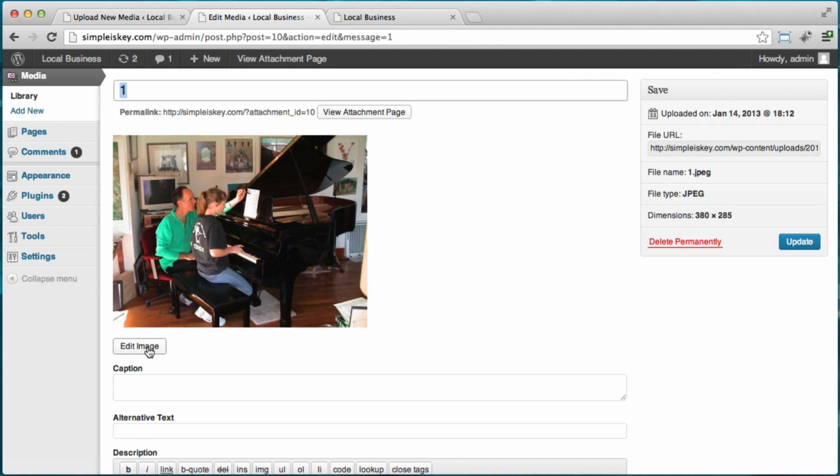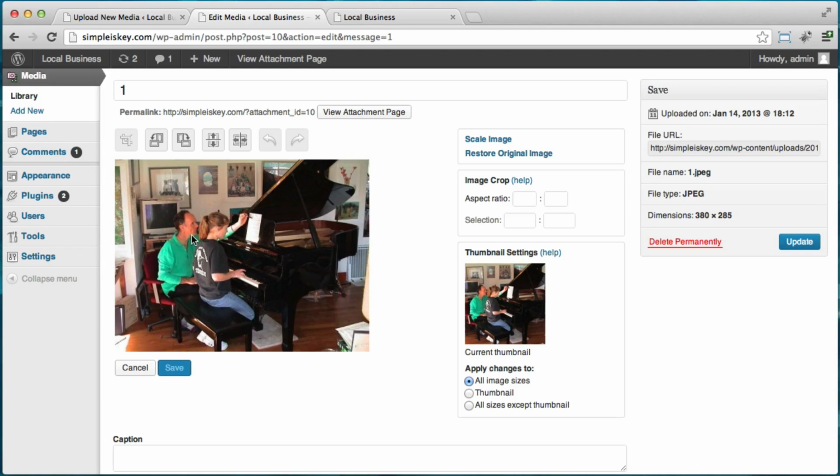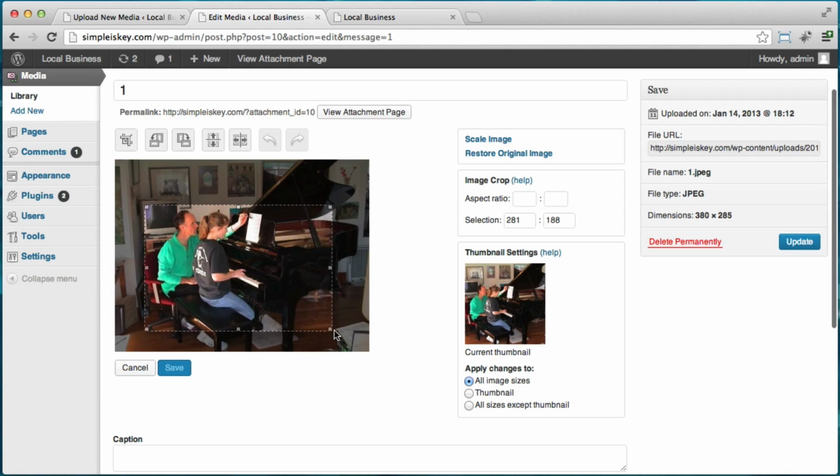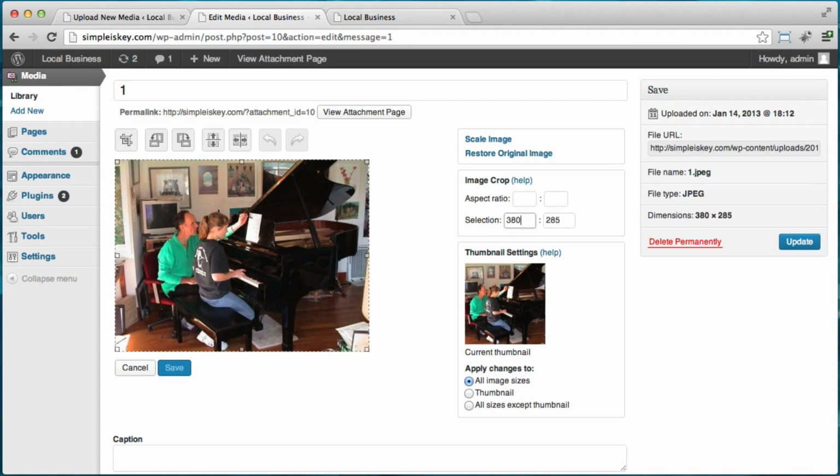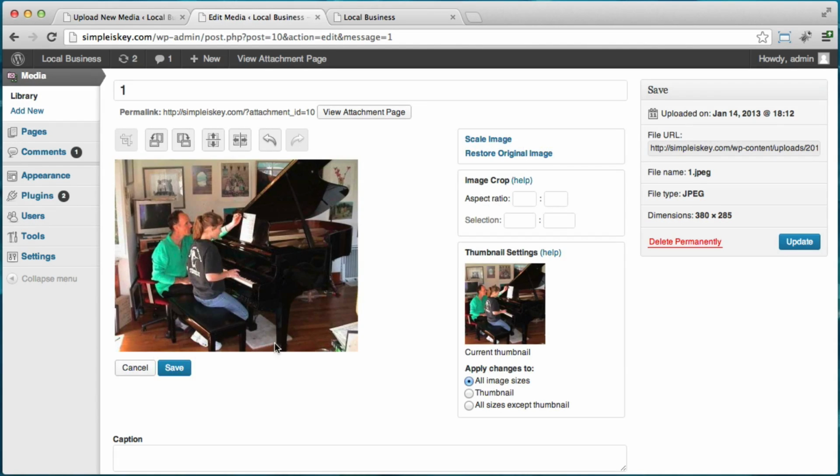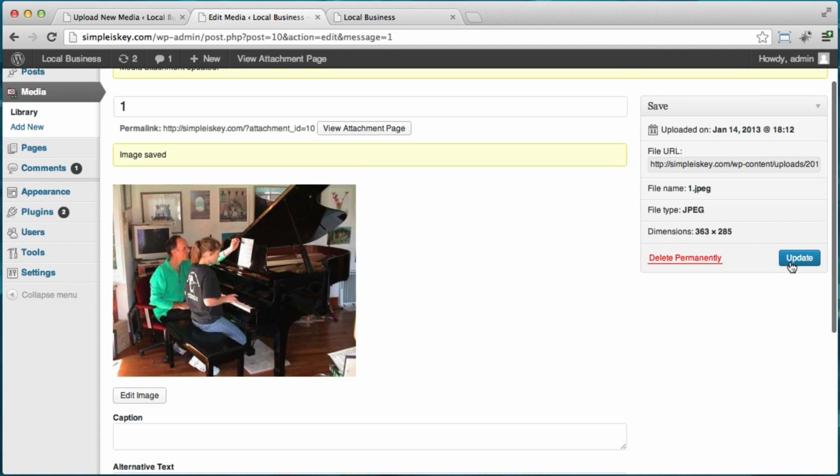So I'm going to Edit Image again. And I'm going to make a selection here. Just click and drag with my mouse. I'm going to make it all the way tall. And then I'm going to put here 363. Let's try that again. 363. And I'm going to move my selection perfectly. So now the selection is 363 wide and 285 tall. It always goes width by height. All right. Then I'm going to click the crop image. Now, cropping is just going to cut out this part and this part. So I'm going to crop image, and I'm going to press save. Then I'm going to press update.